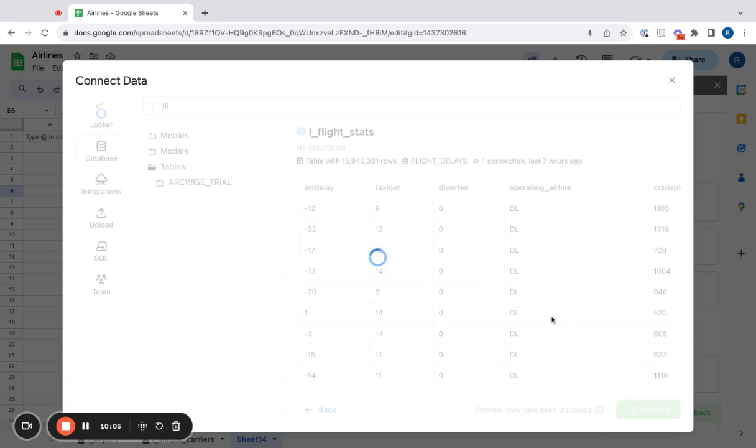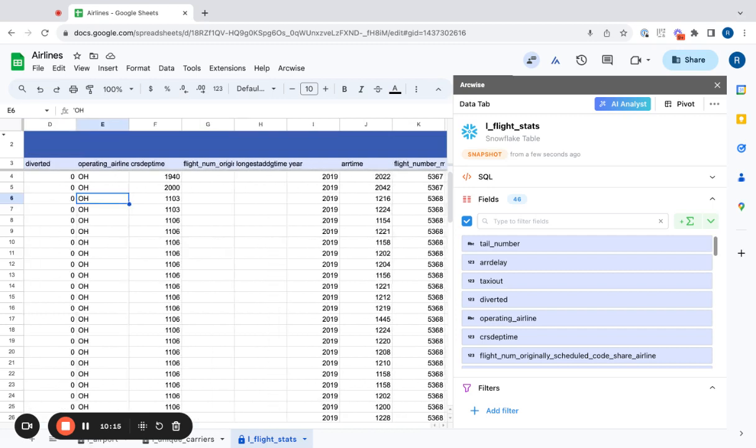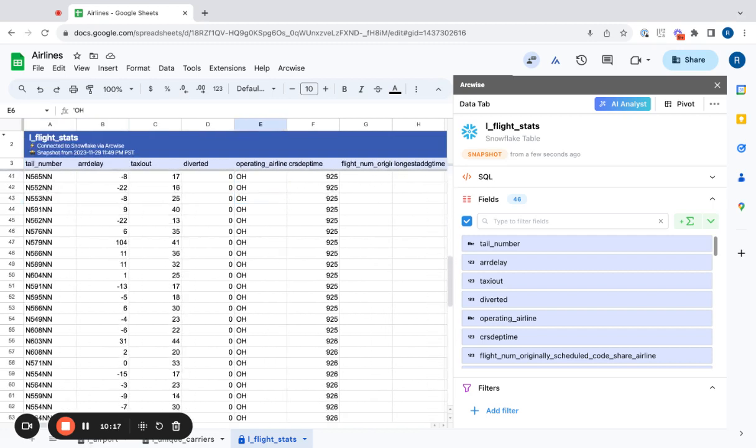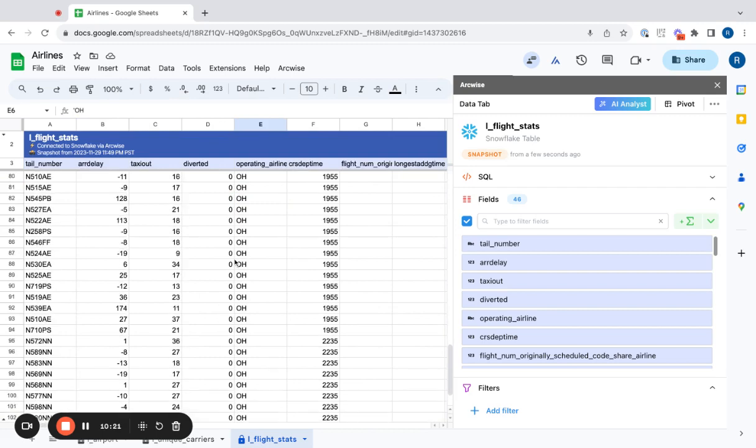And I click Connect. And what this does is it generates a connection for my data table directly to a tab. Great, so the connection's been made. And what we see is a quick preview of what the table looks like. So it only shows 100 rows in that tab. But what's important here is now we can run all your normal analysis from it.